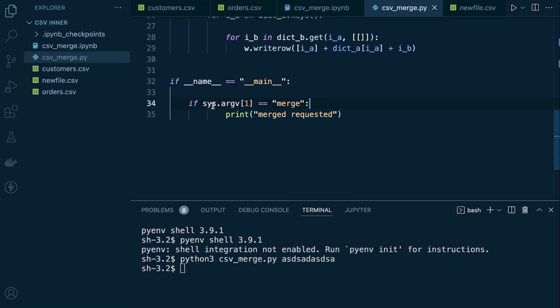That's because we need to make sure that this correlates to merge here. We're doing an if statement, I forgot about that. So let's type in merge, and you can see now it prints out merge requested. That's a simple way for us to add customized commands or options and send that into the code, and it gives us an opportunity to capture that. Notice here we've selected 1. So 0 is going to be the name of the file.